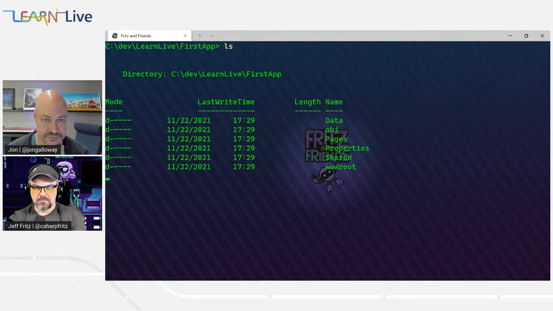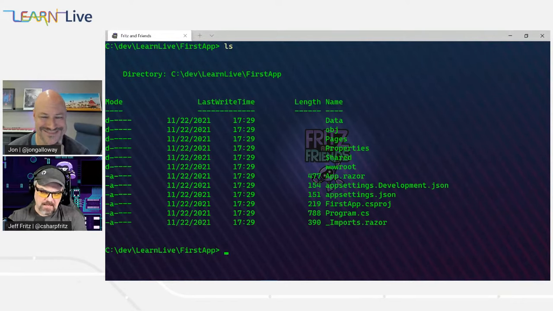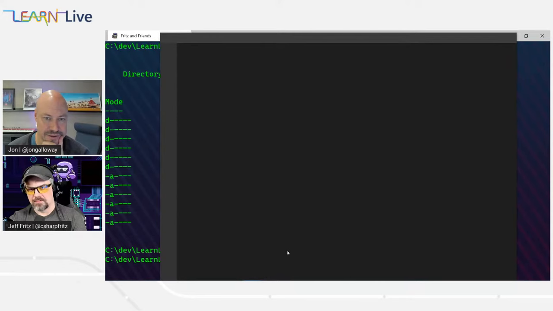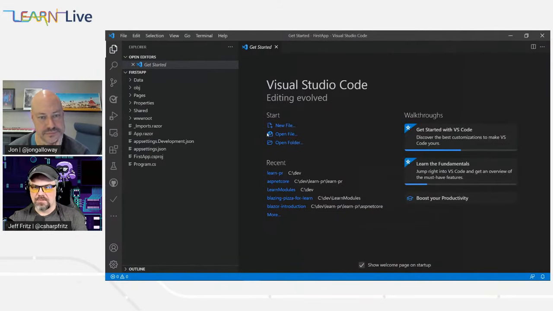And let's take a look. And okay. I can't really tell what's going on here. Let's open that in Visual Studio Code and get a little bit closer to the code here. Yeah. So here's Visual Studio Code.